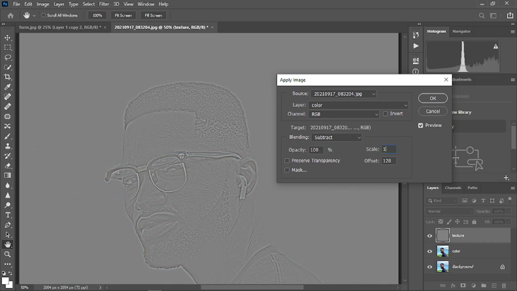and this depends on the intensity of the subtraction. I'm going to leave it at 2. And the offset is 128. The reason for 128 is that we have to set the offset to 50% gray, that is half gray. Then leave these boxes unchecked, and the channel will be RGB.